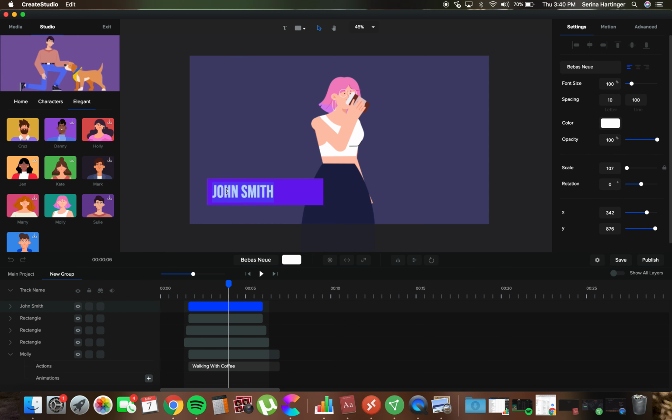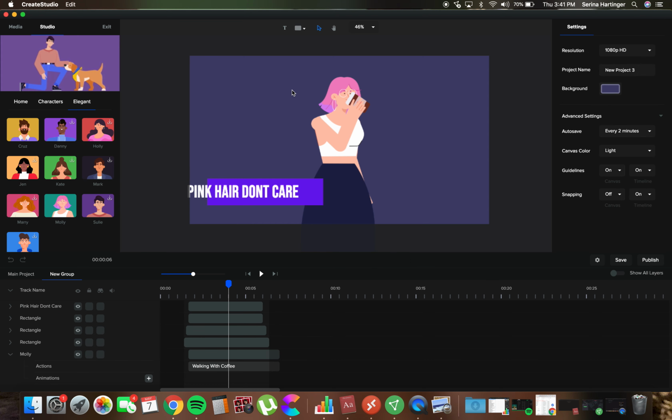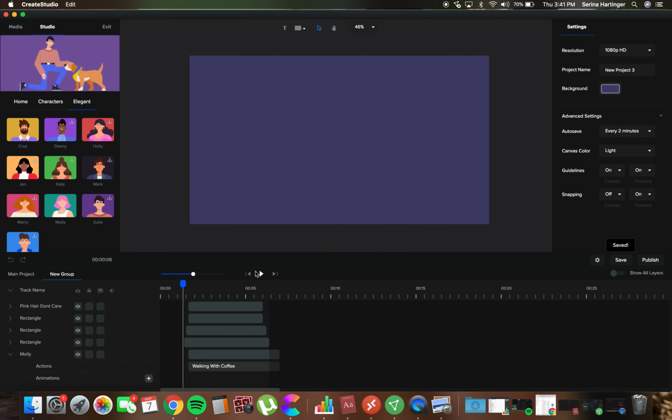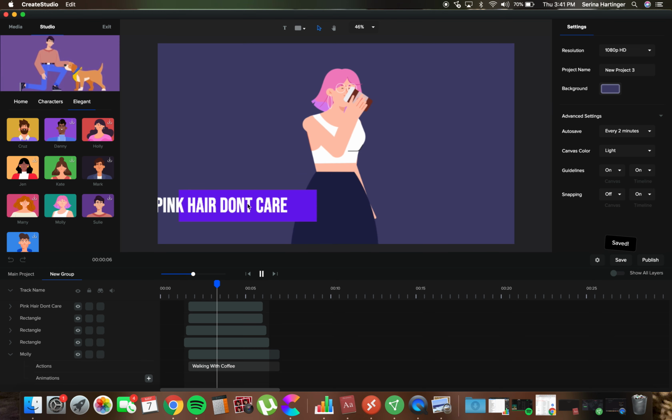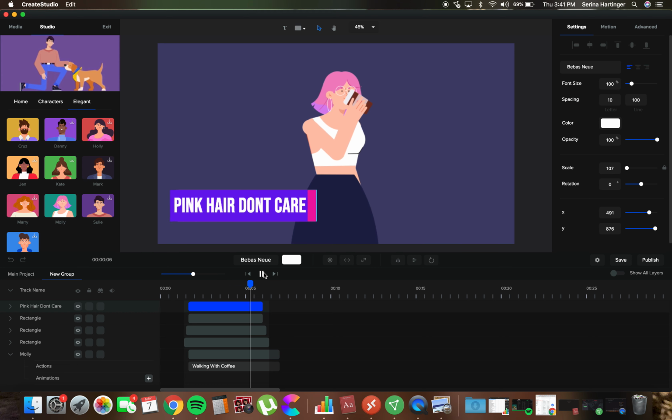So I'm going to call her Pink Hair Don't Care. I'm also going to move this over a little bit because it seems, ooh, let's see if that is centered. That looks like it's off. Yeah, so I'm going to move this over a little bit. I'm just going to select it again and literally just drag it. You can make it smaller, bigger, whatever you want to do. I'm just going to make it fit in here so it looks right. Let's test that out. Pink hair don't care. There we go.